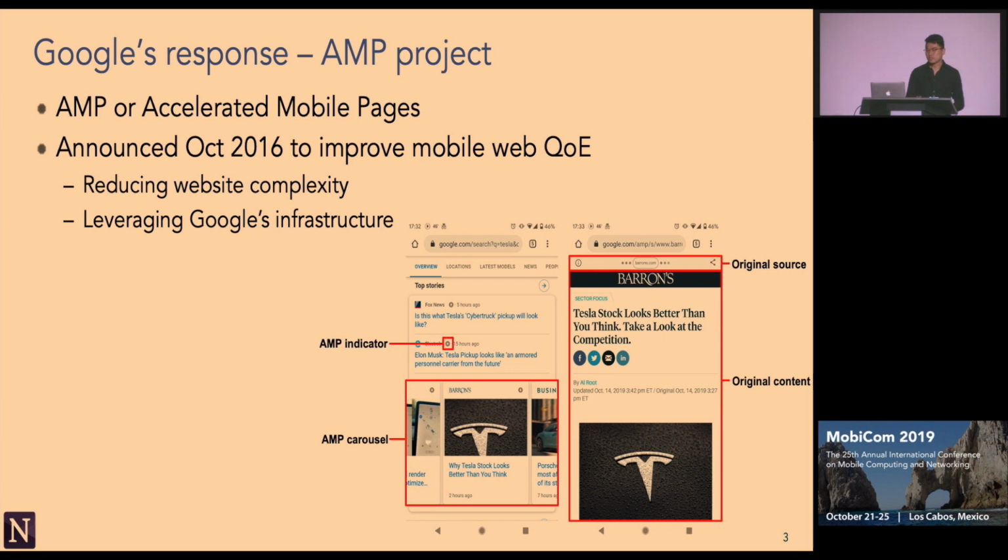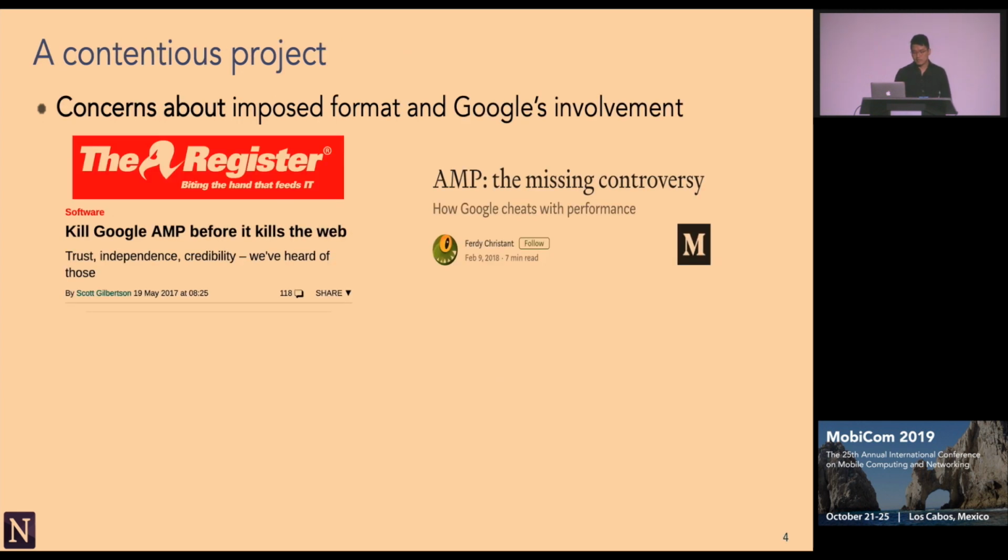This AMP bar has been a bit of a controversy because, as you can clearly see, the AMP bar at the address bar doesn't clearly reveal the original source. It seems like it's from Google. There's more controversy.